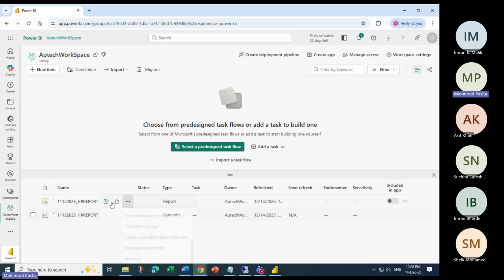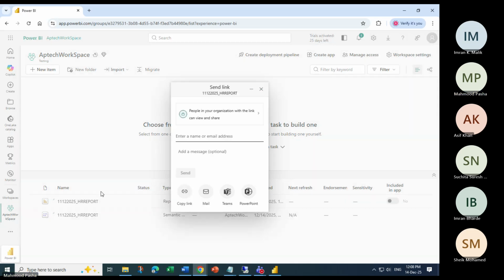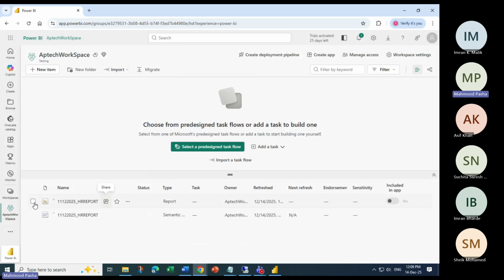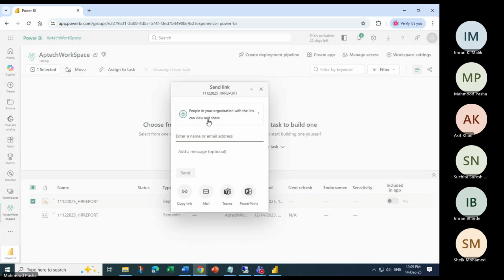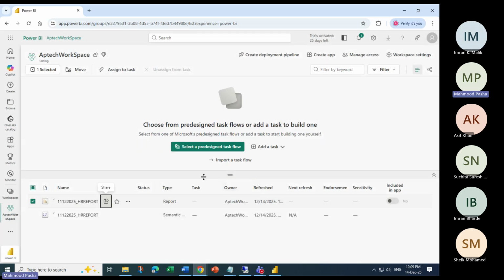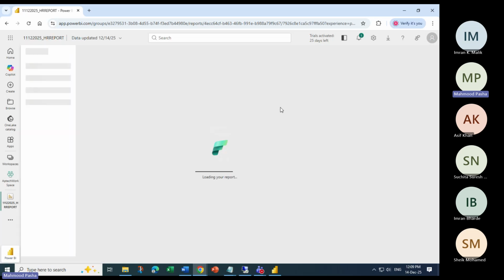Settings, space. Okay, let's do one thing. I will take this. Where is it? PowerPoint. No, it's not coming directly. So what I can do, I can open the report. Let's try from here.